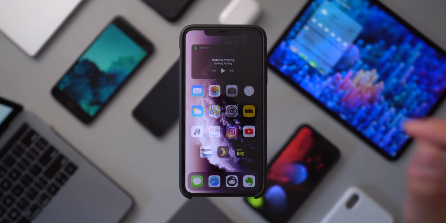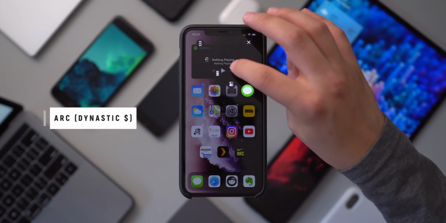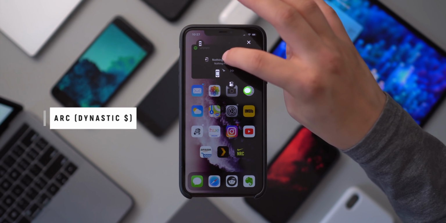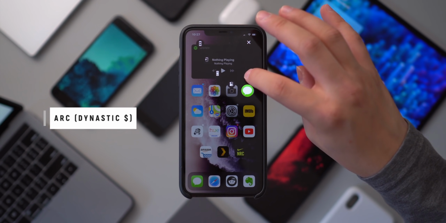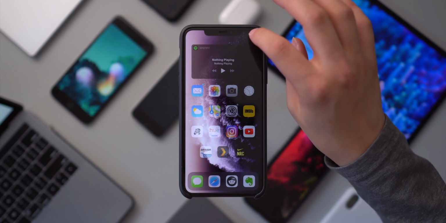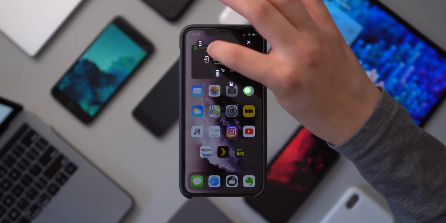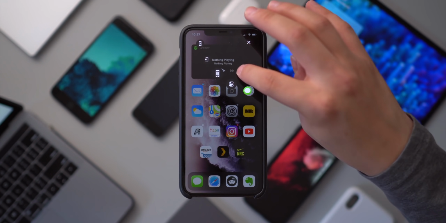So again, with multitasking, I showed this tweak off once before, but it's called Arc, where you can access multiple things like the Messages app. It kind of reminds me of a different accessibility menu, but I think it's really cool that you just swipe out and you have this fan grid of a bunch of different things to do.